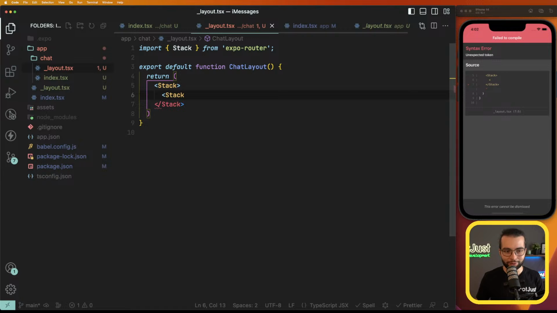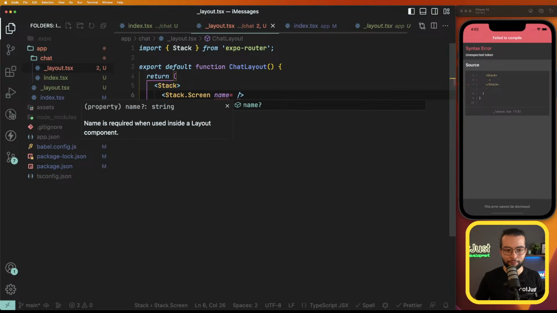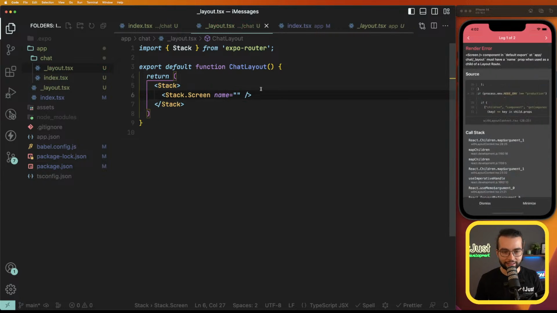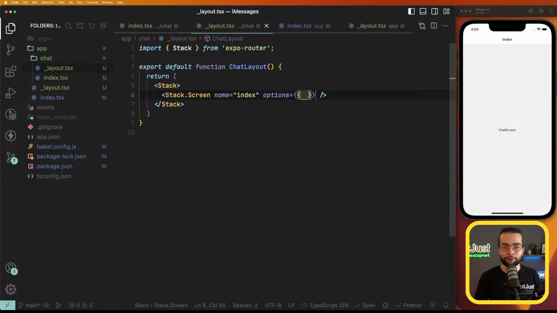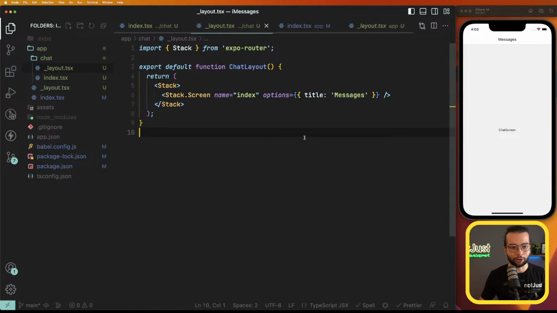So to target a screen, we're going to do Stack.Screen. We're going to target it using the name, and the name should be the name of a file, for example, index in our case. And then we can send all the options that are available for a stack screen from React Navigation, just because Expo Router behind the scenes is built on top of React Navigation. And that allows us to use the knowledge that we had in the past about React Navigation to adjust things here. For example, now I can do title: Messages. And we see that right away the title is changed on the top. All right, perfect.